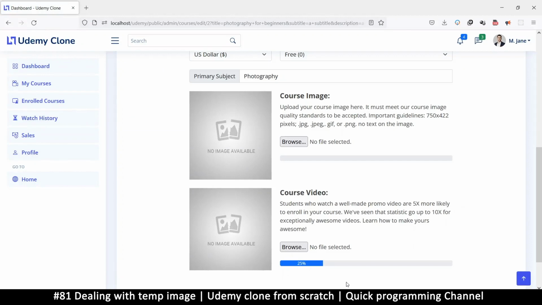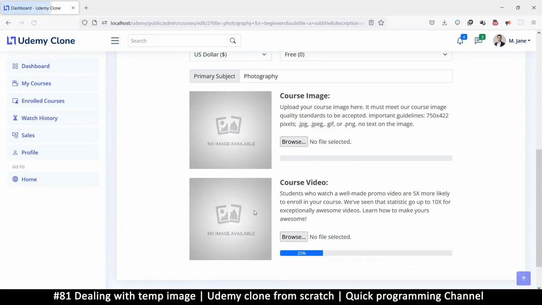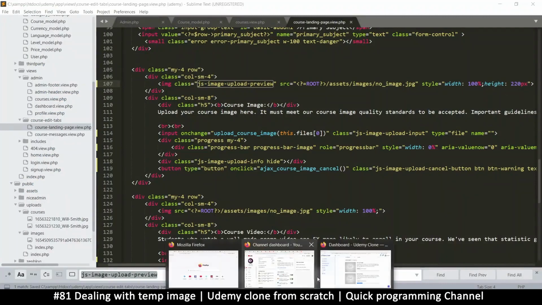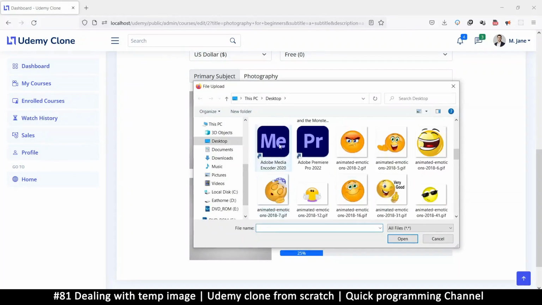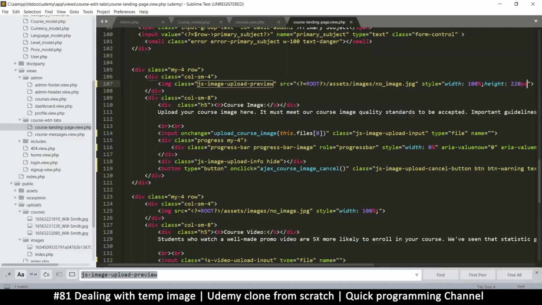A bit more than I wanted. Okay, so 220 maybe. I want to try and match these two. Okay, looks about right. Then what I'll do is to make sure it's always square, because right now if I try to upload an image, it will look squished. As you can see with that, it's elongated.